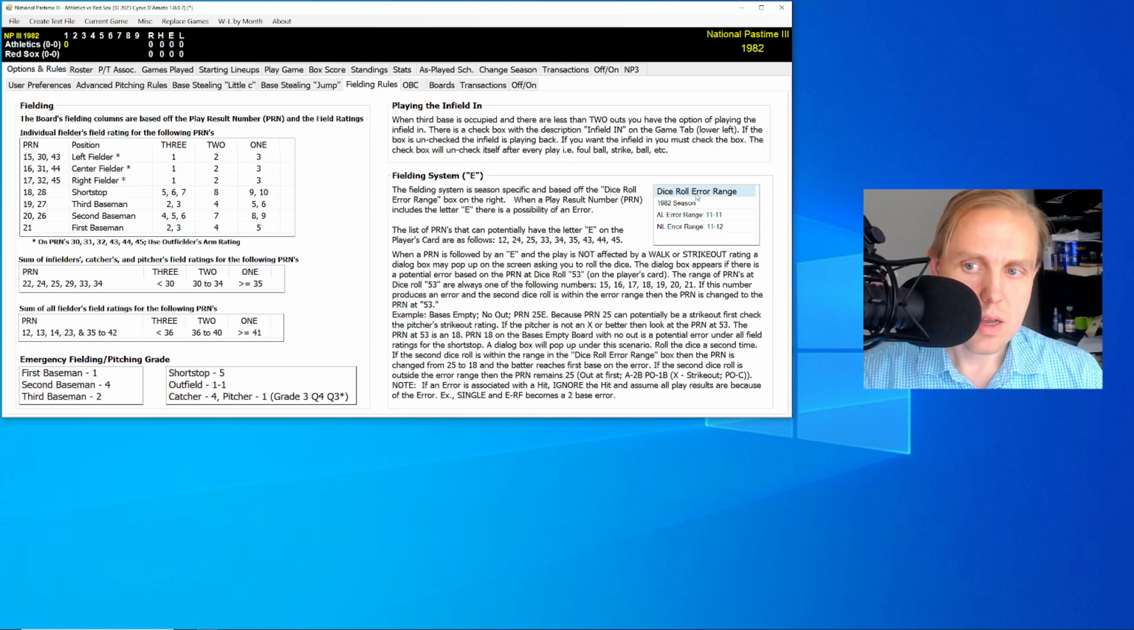And look at this. The error roll range for the American League is 11 to 11. You have to roll an 11 to get the little e. For the National League, it's 11 through 12, right? So you can see what this allows you to do as the game designer.